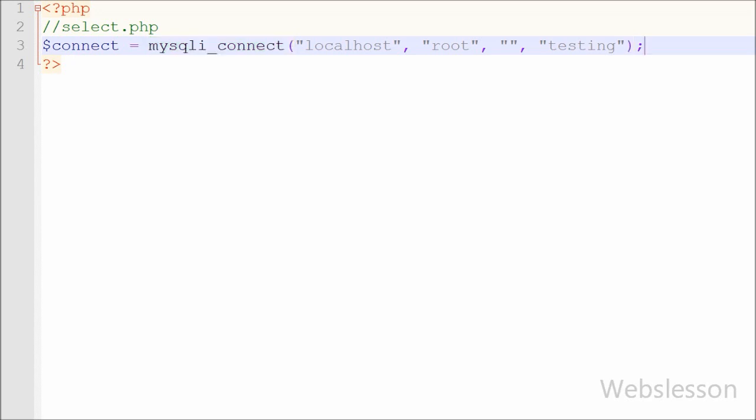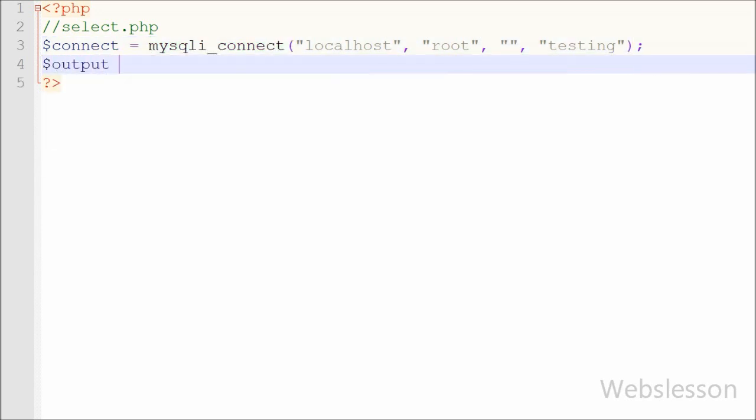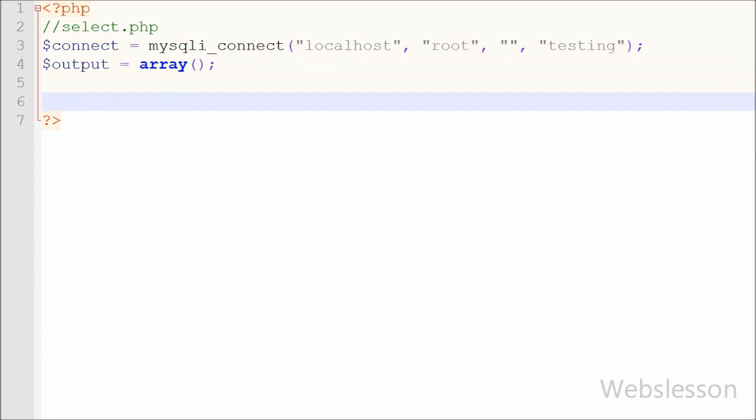After this we write $output variable is equal to array variable. In this variable we will store data which we have received from the MySQL table in array format, convert that array into a JSON string, and send this variable data back to the user.